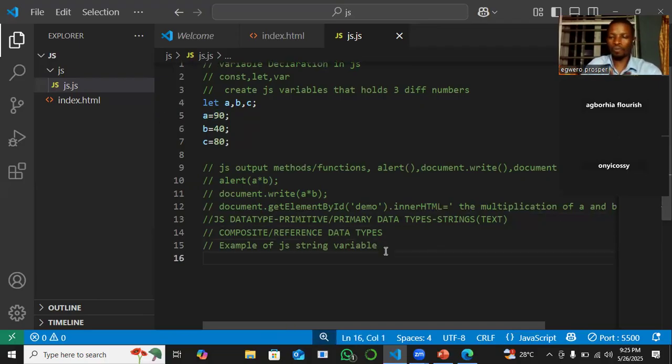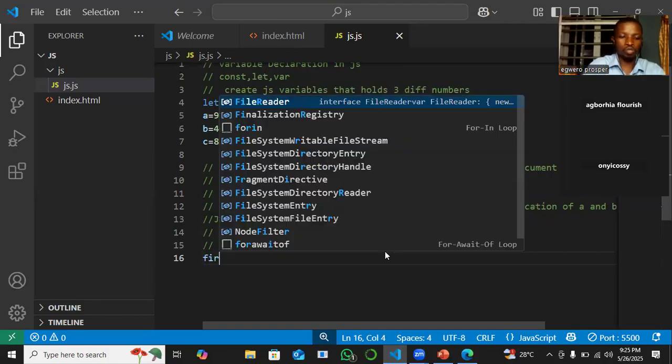So for example, if I want to develop an app that will require my name, Prosper, then I have to store that name in a string variable. So I will say my first name. So I'm going to use camel case.